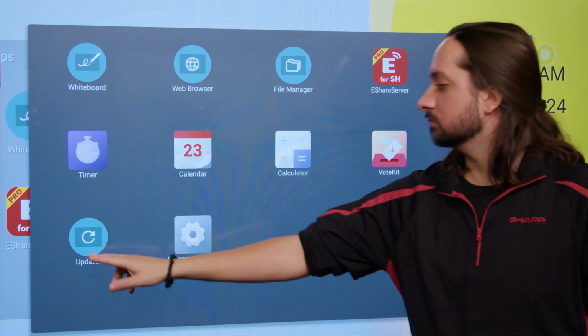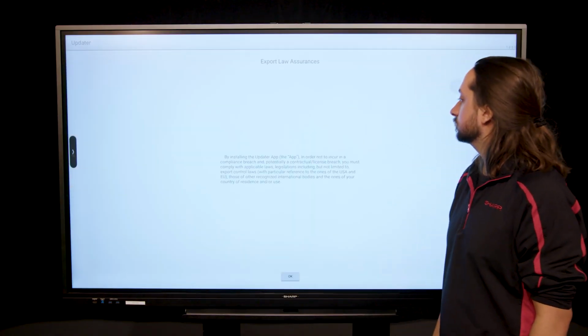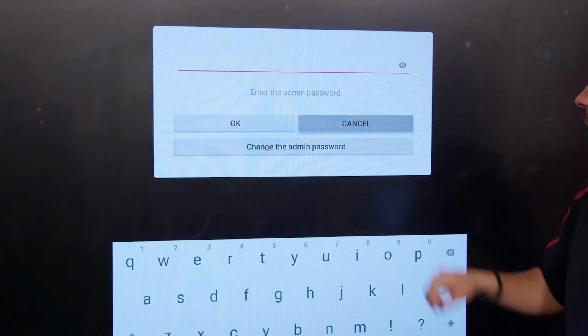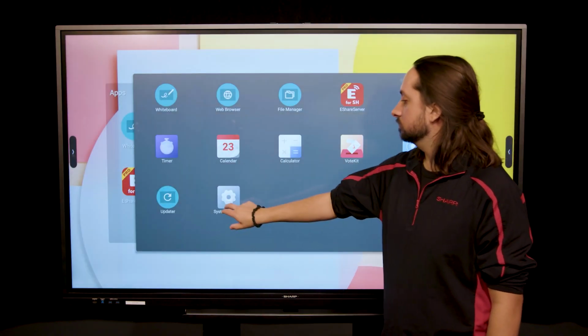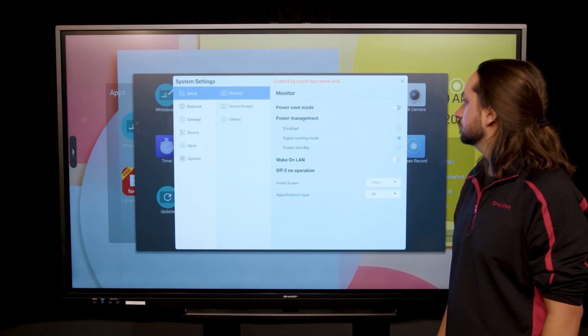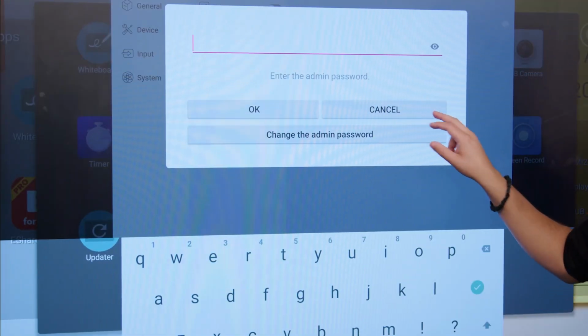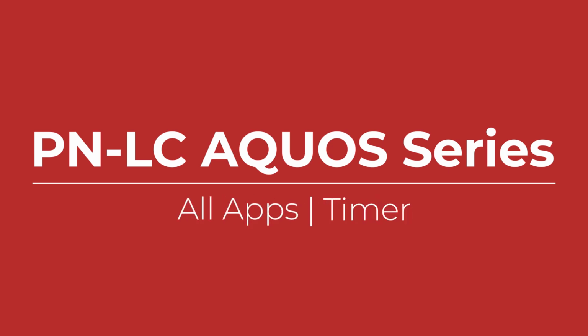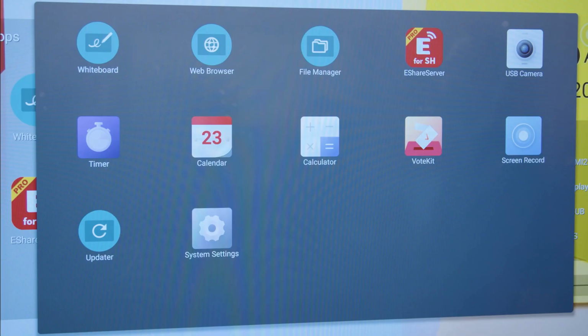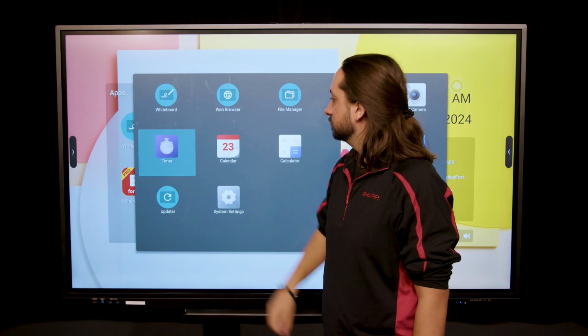Down here is where you select the updater to make sure the board has the latest firmware. Or select the Settings app to display the settings menu. But both of these actions may require entering the admin password. While we're here, I'm going to demonstrate some of these operations, starting with the timer app.